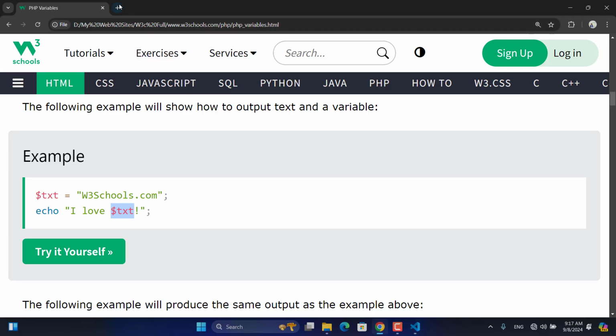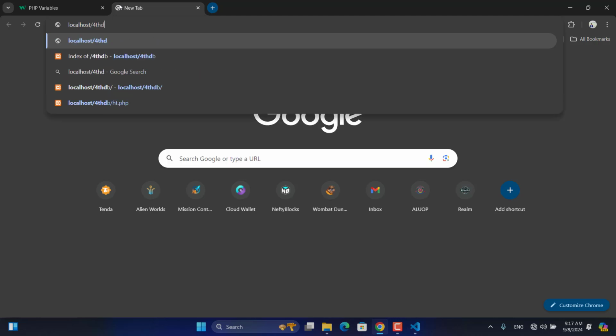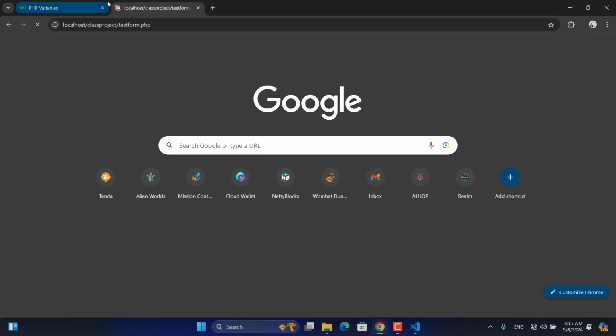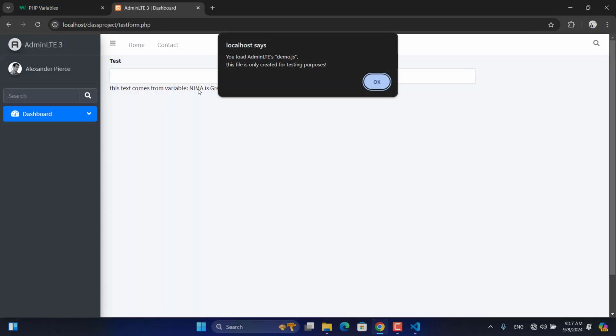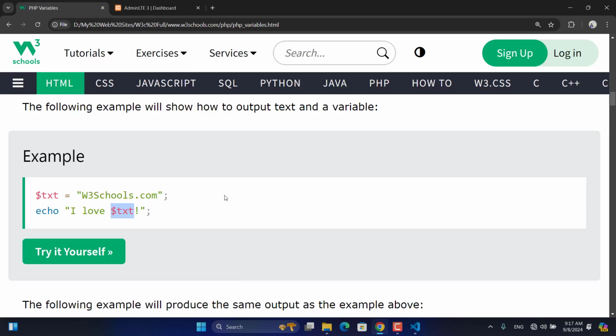If I open this one in localhost, class project and transfer, this says that the text comes from variable and the text is NIMA is great. This comes from my variable. Why? Because I used text formatting inside my echo statement.